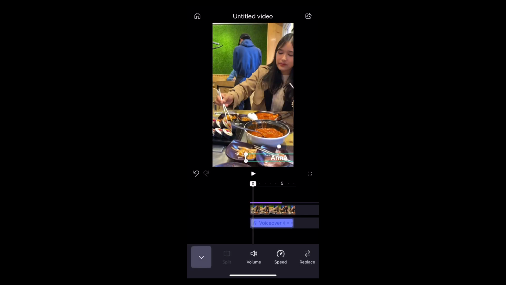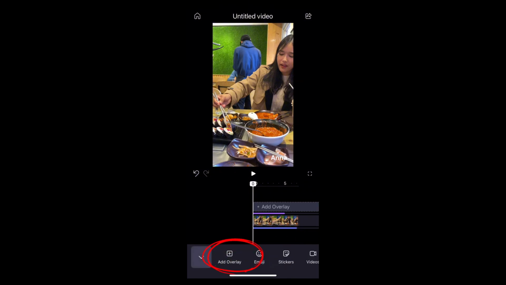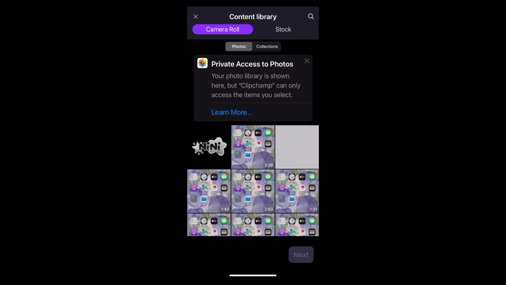Now for the next option, you can directly add it from your gallery. Now tap onto the overlay option, which is right here. Then again tap onto the add overlay option. Now choose one photo that you want to add as a watermark.